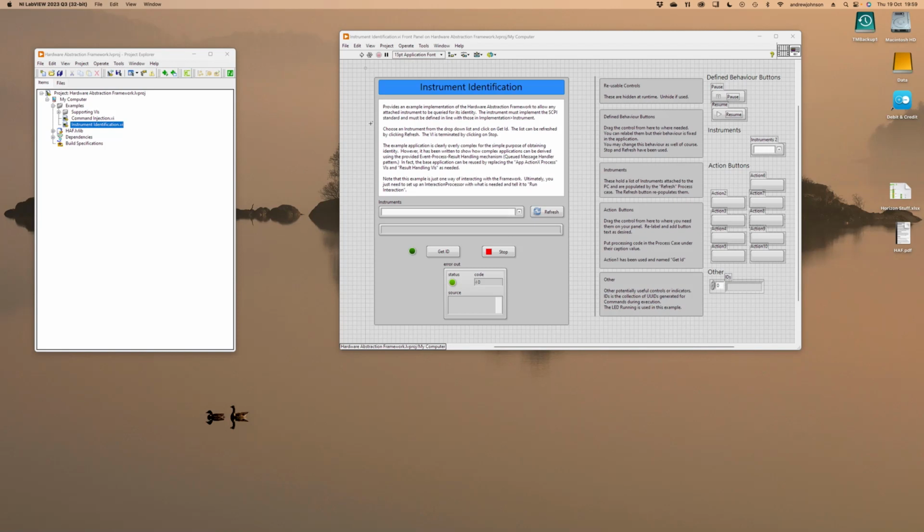So I've got this example here with a panel on, but I've also set up a whole bunch of additional buttons here which aren't in use for this particular example, but might be of use in other examples. So I have predefined behavior buttons, so pause and resume, we can do that with the framework. What I've dragged off this part of the front panel onto my panel here is the refresh and stop button. Refresh rebuilds this list of instruments here. It can automatically detect what's attached. Stop stops the processing.